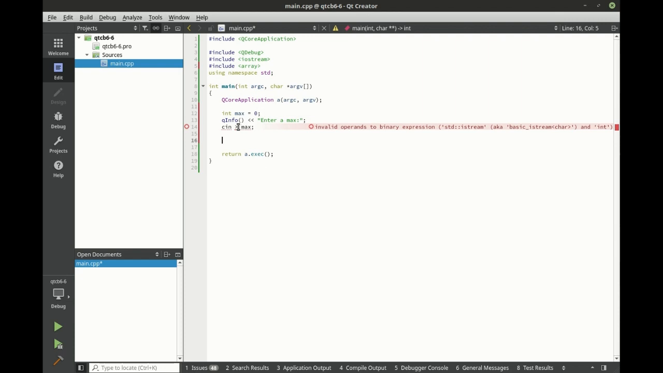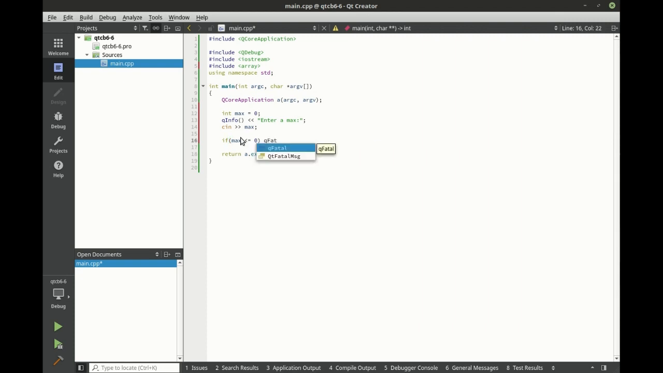Whoops, forgot the double chevron. There we go. If max less than or equal 0, qFatal. Let's go ahead and shut our program down. Please enter a valid number. Nothing major here, but let's take a look at the for statement.